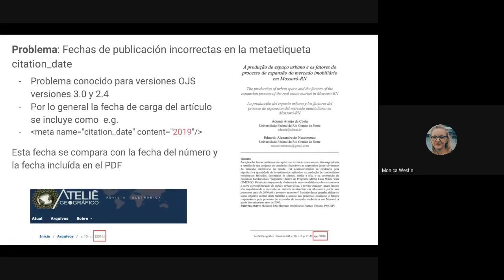I'll start with the publication date. The publication date is a crucial piece of metadata for indexing scholarly articles. If the publication date in the citation date meta tag doesn't match the publication date of the issue or the publication date given in the PDF, it's a red flag for the indexing system.